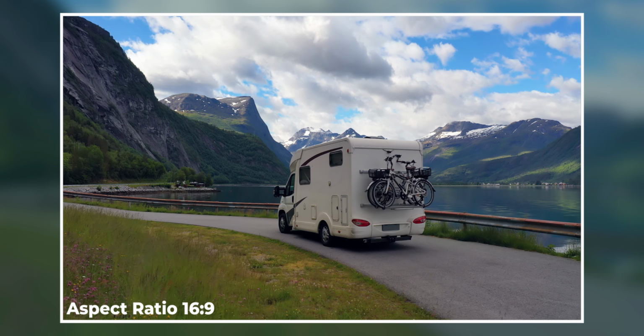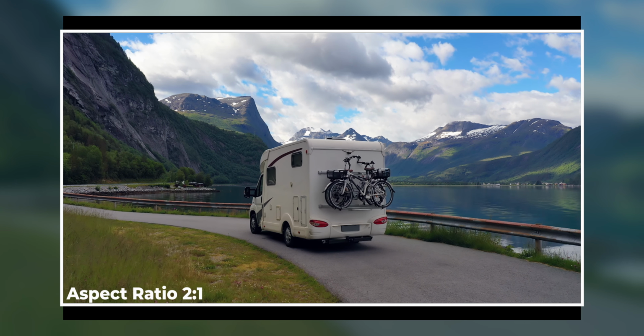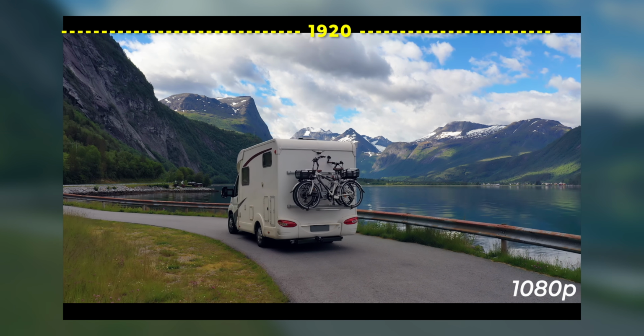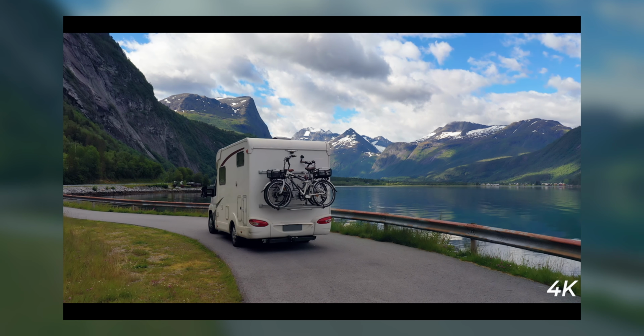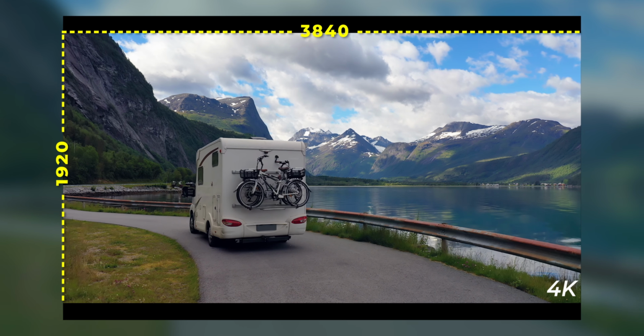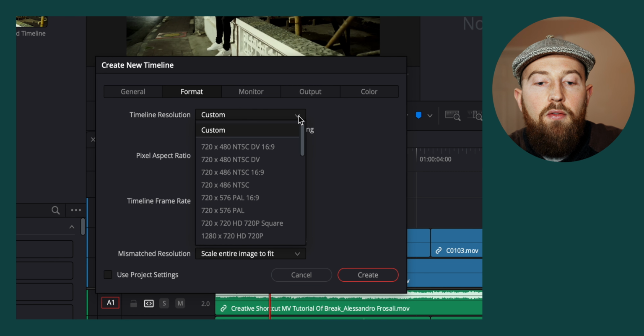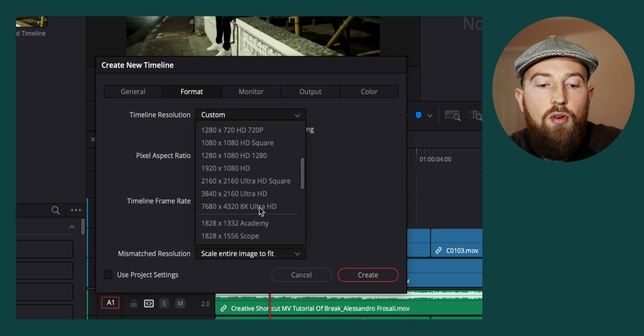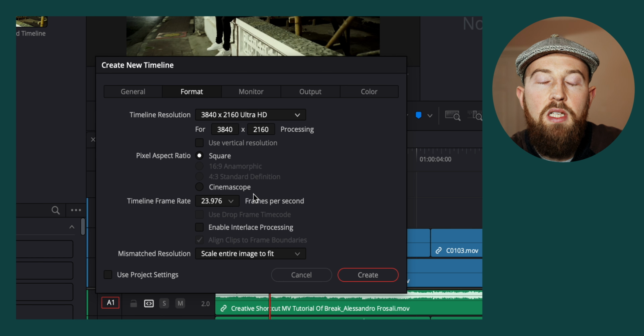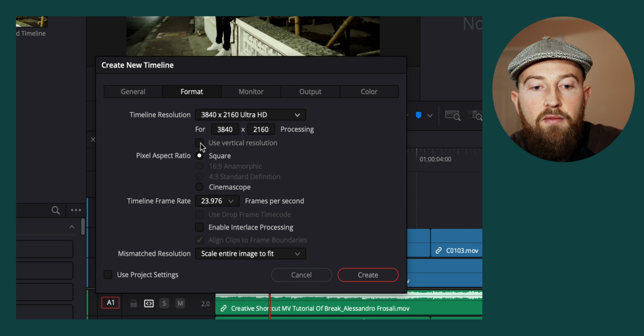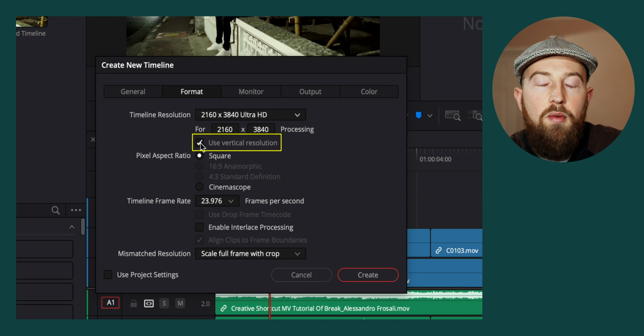For me personally, I often use a 2:1 aspect ratio. In 1080p, that's 1920 by 960, and in 4K, that's 3840 by 1920. But for the sake of not overcomplicating this, let's just drop down to 4K as standard, which is 3840 by 2160 Ultra HD. If you were to be making vertical videos, then you would want to make sure that that's selected and probably be using a 1080p timeline, but for now, let's leave that 4K wide.